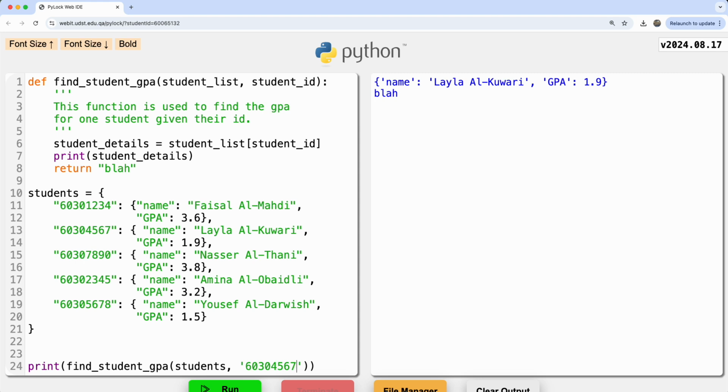Okay, really cool. So I don't want to print it. What I want to do is return something. I just want to return the GPA for the one student. Well, to return a GPA for one student, all I would have to do is just go to the student details and ask for the GPA, because we already know it's a dictionary inside, and there you go. That's the end of my function. That was way too easy, wasn't it?